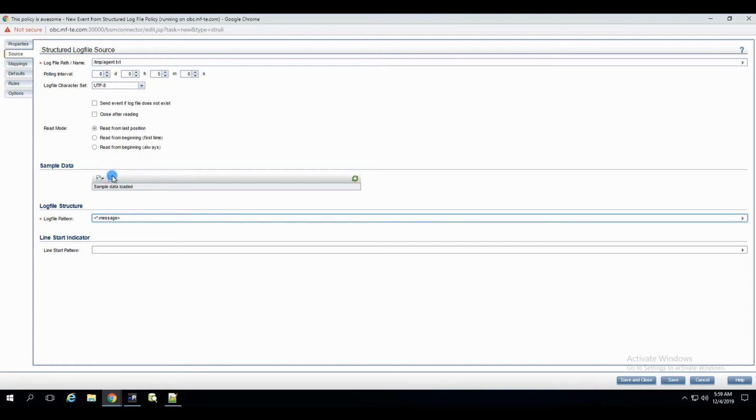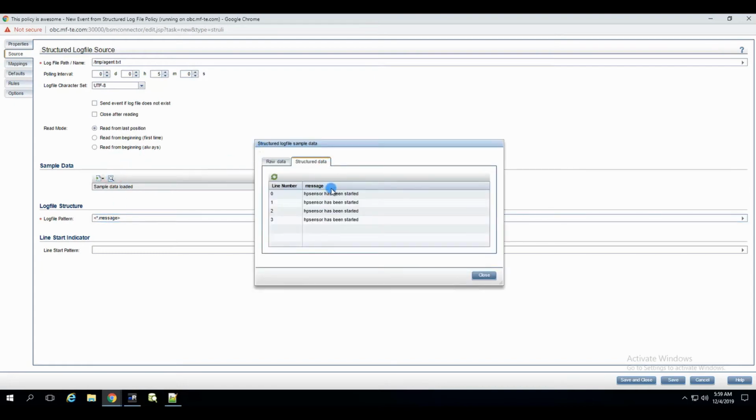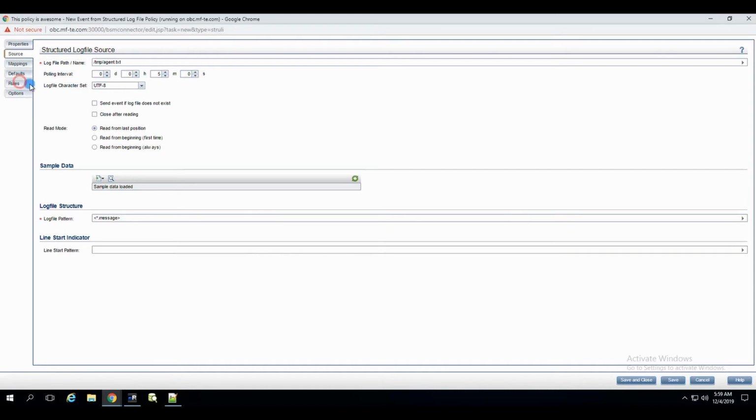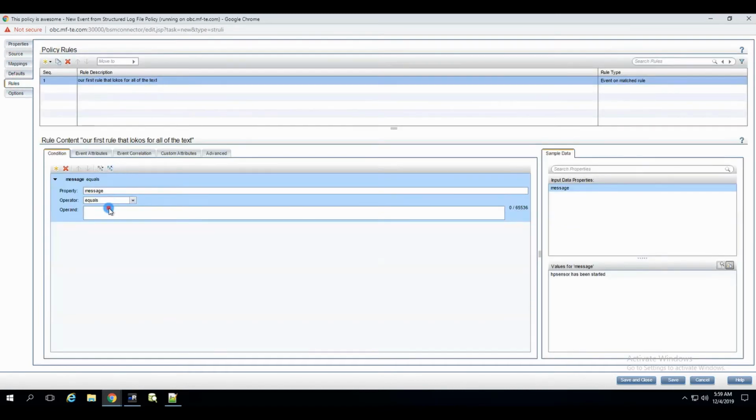Okay, let's review the data just once more. Okay, and there we go. It creates a column or a property, as it is referred to here from the syntax perspective. It's called message, and message equals HP sensor has been started. Basically the text that we put into the file on every new line.